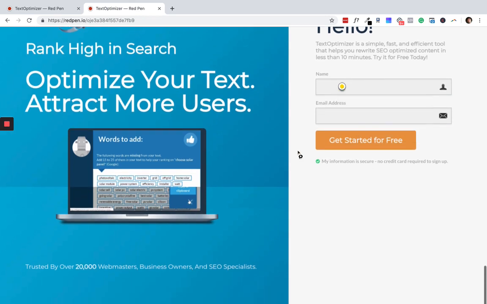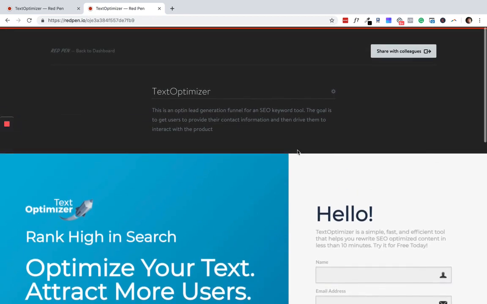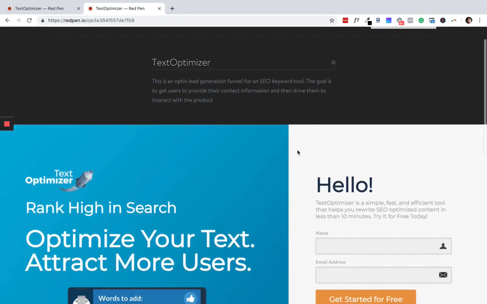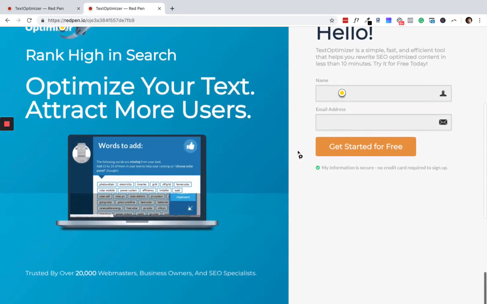So that is pretty much it. That is how you can get started using Redpen and collaborate different designs with your team or clients.